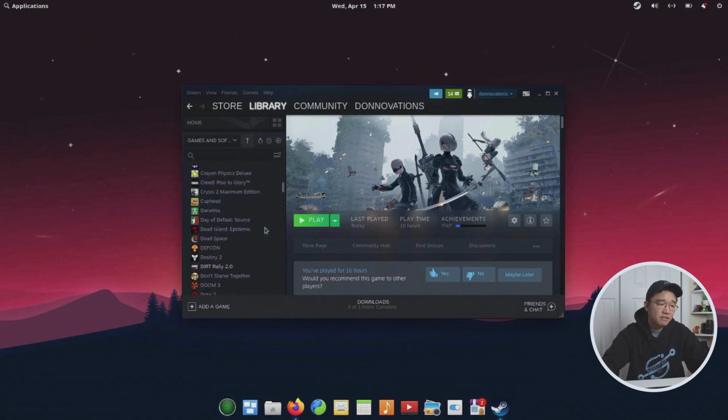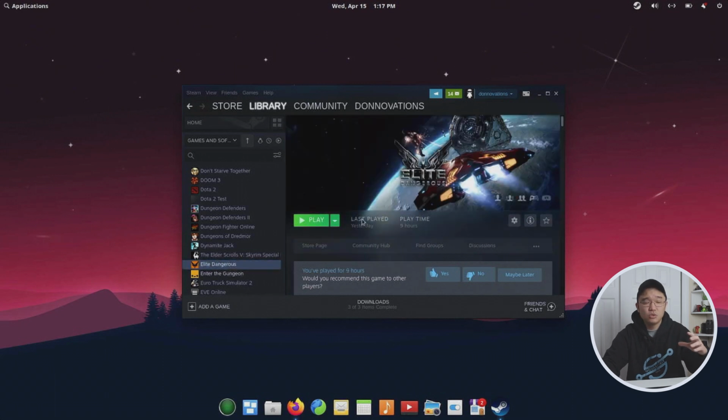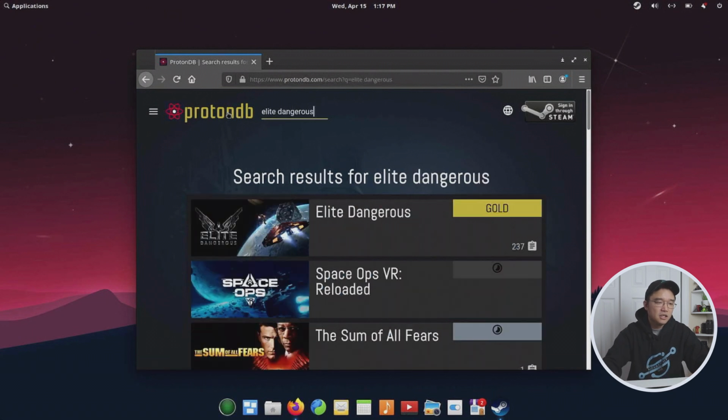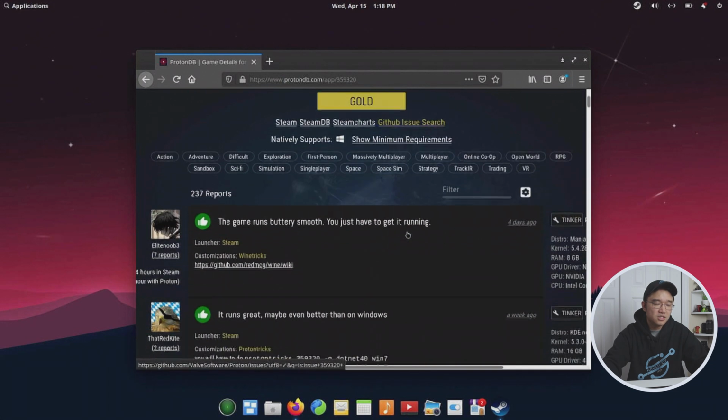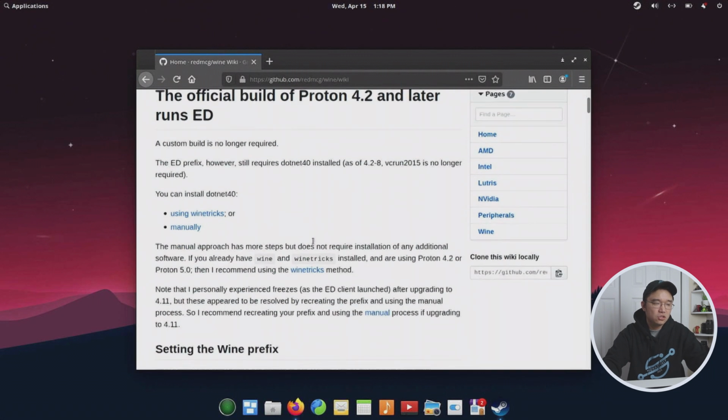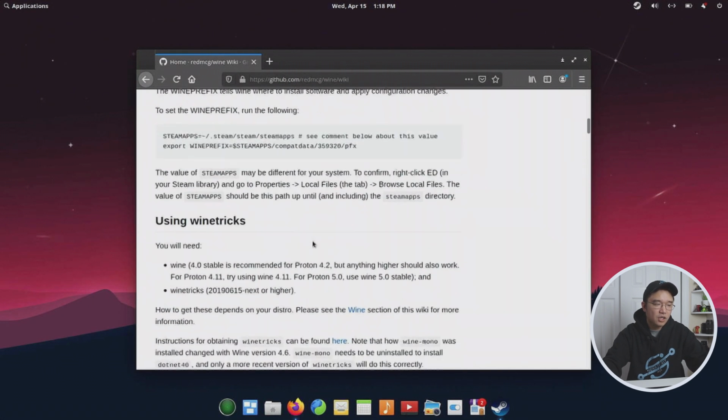All right, next up we have Elite Dangerous. Elite Dangerous takes a little bit of tweaking, and according to ProtonDB, if I go to Elite Dangerous, you're going to see it's gold. That means it's going to work on this machine, but it requires a little bit of work. And there is an actual wiki, and if you go over to the wiki, it'll tell you what you need to do to get this game working.